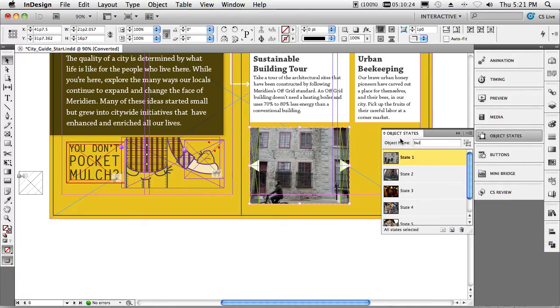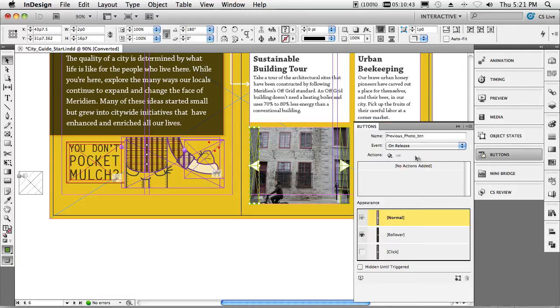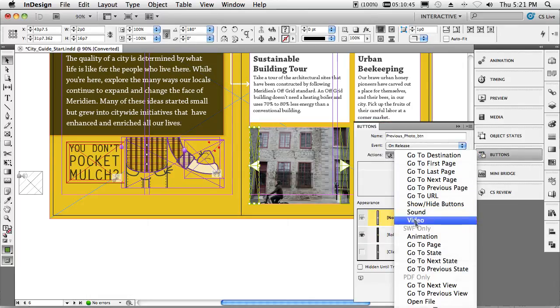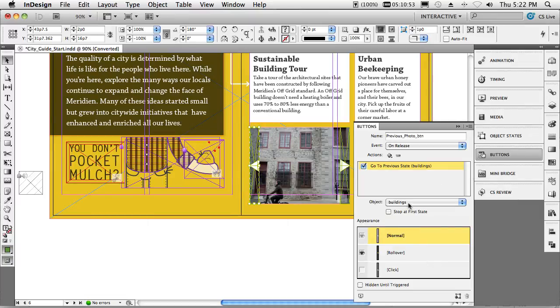I'll rename it just like you should rename your layers. I'll rename it buildings, and that way I can refer to it later as an object that I can choose, and I'll know which one is which. Now, let's go ahead and wire these buttons up to control this multi-state object. So I have a left button, and we'll go to our buttons panel, and we'll simply say, on release, go to the next state, or previous state in this case. So we're going to go to the previous state of the buildings object.